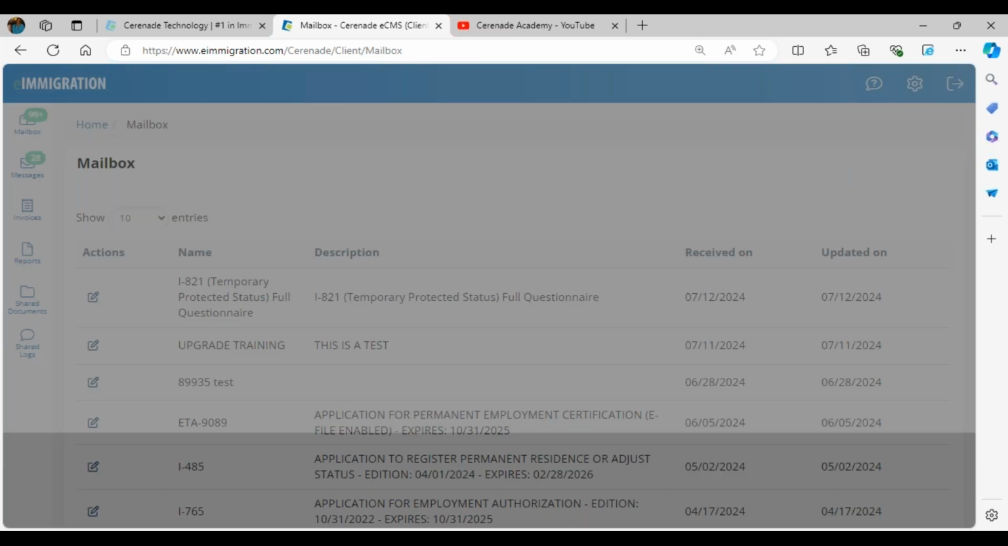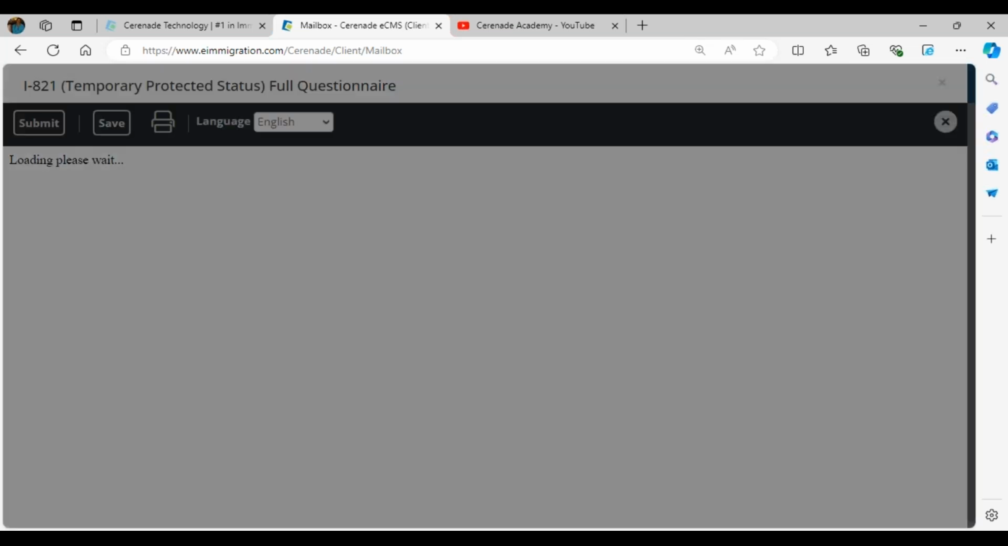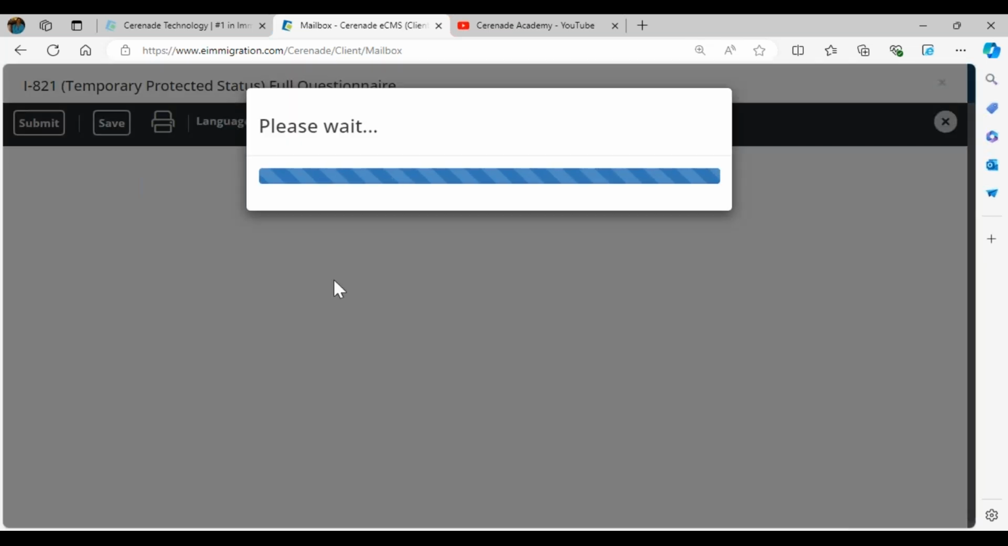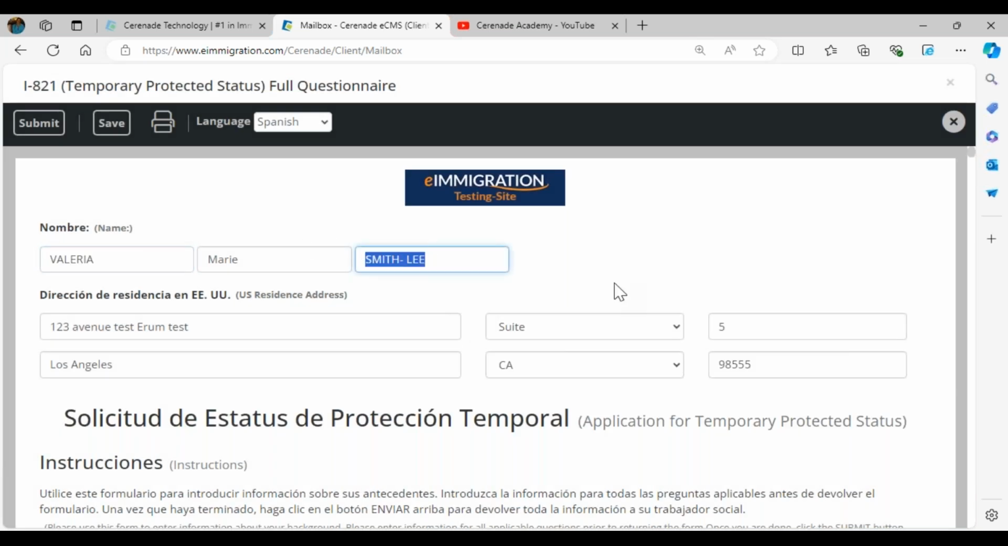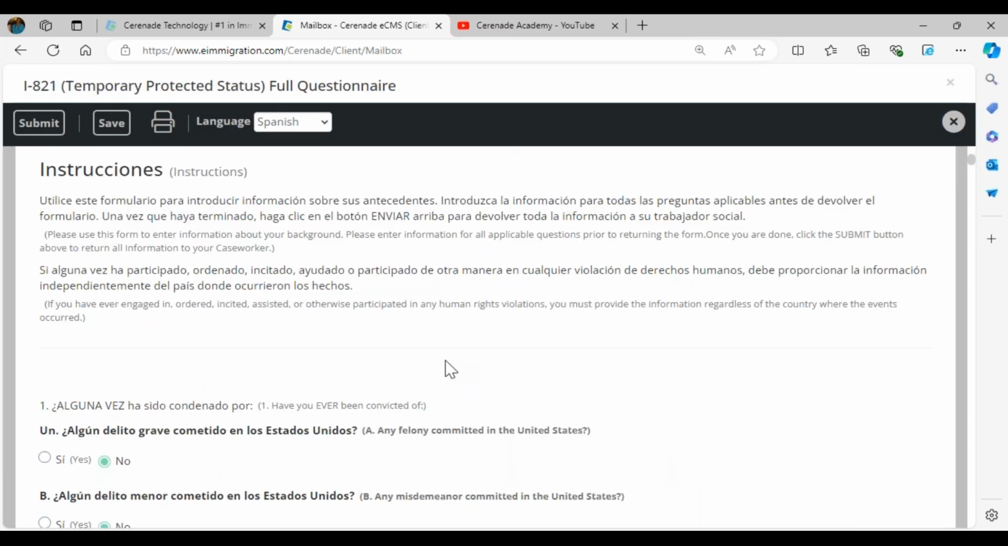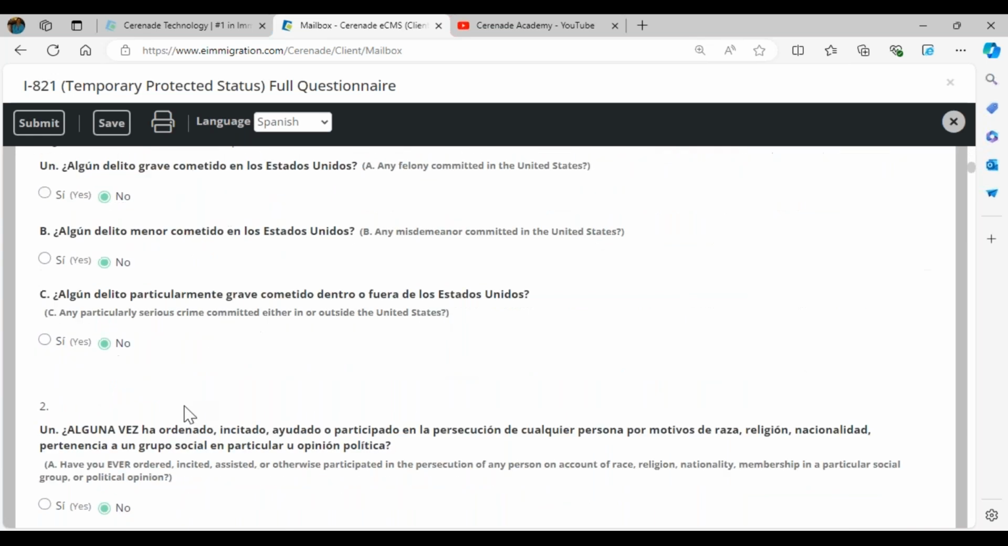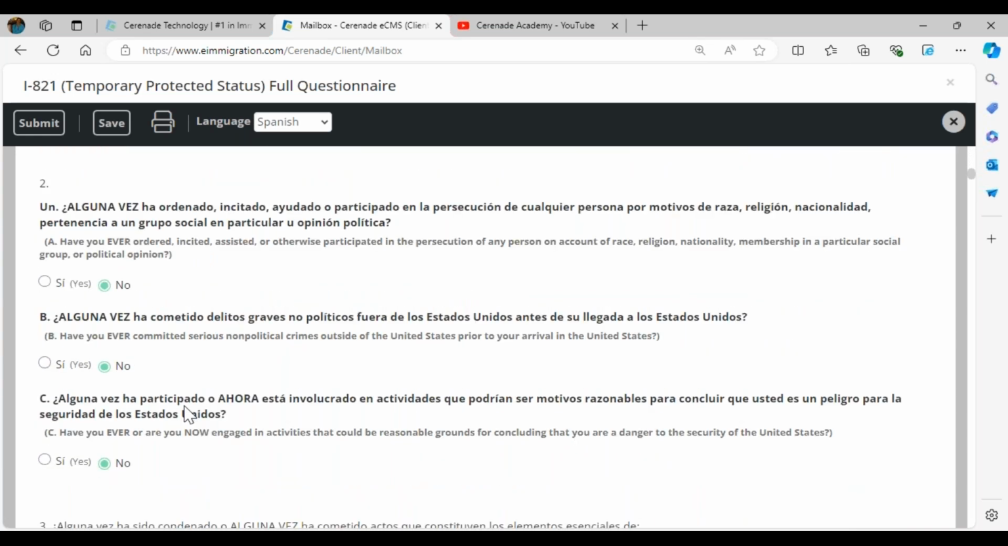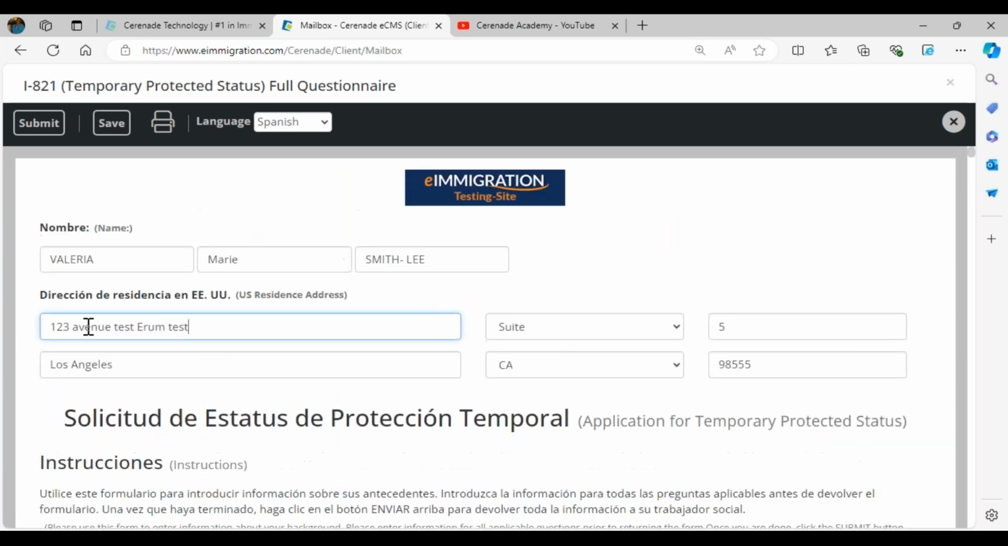Here's a questionnaire that I've sent to my client. She opens the questionnaire, and any data that I captured so far is going to be here. So she has to just review the questionnaire. Well, let's say that the U.S. residence address is not correct, and it was this.